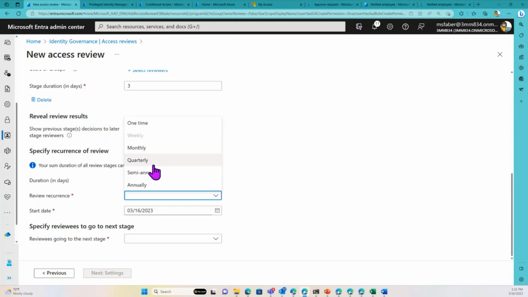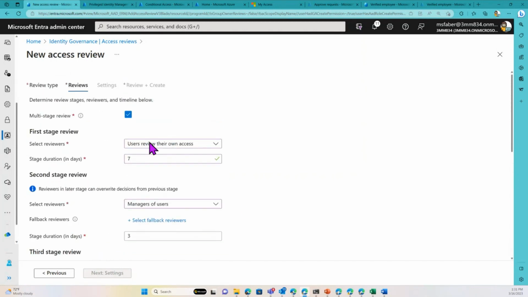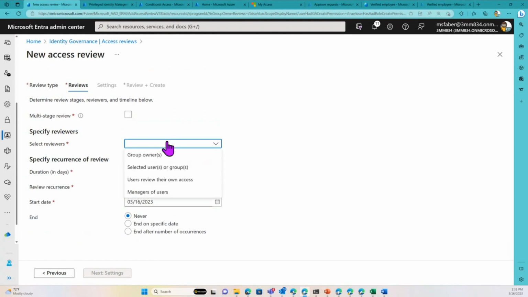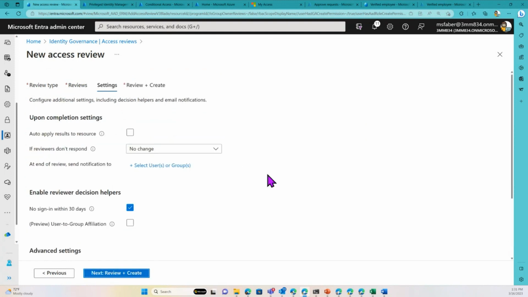And then you can set your recurrence: quarterly, semi-annually, annually, whatever you're doing. And I didn't choose all of these, so I'm actually going to choose just one stage so that I can move to the next settings. And so this is where you set whether you want to auto apply. And also if reviewers don't respond, you can say remove access automatically.